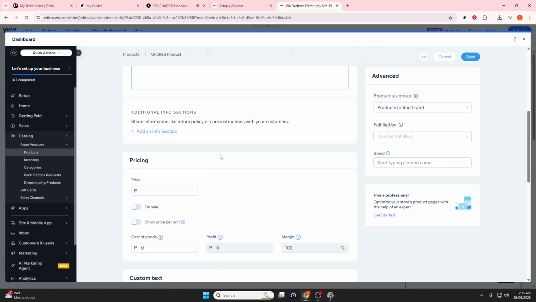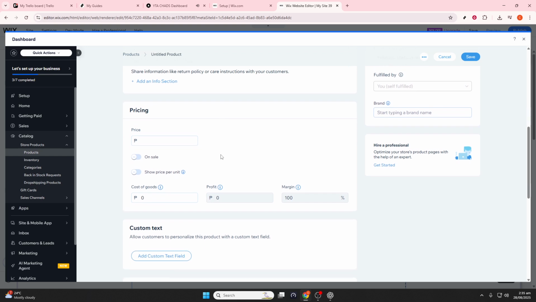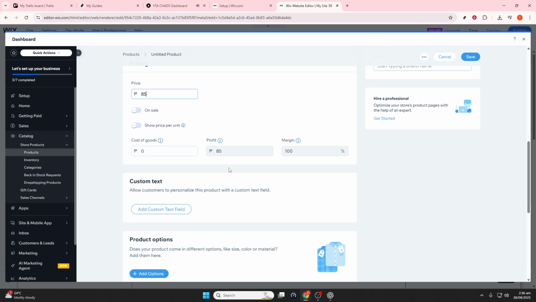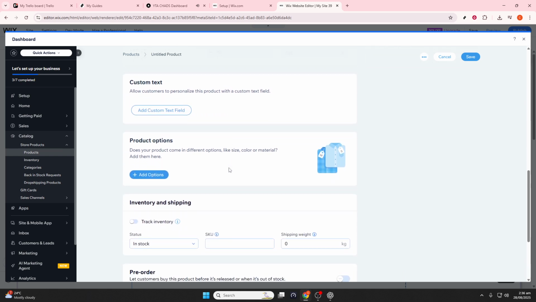When it comes to pricing and stock, set your price and inventory cautiously. Input the right price and apply discounts if needed, making sure to toggle track inventory to manage your stock levels accurately. Adding SKU codes is also essential for tracking purposes.